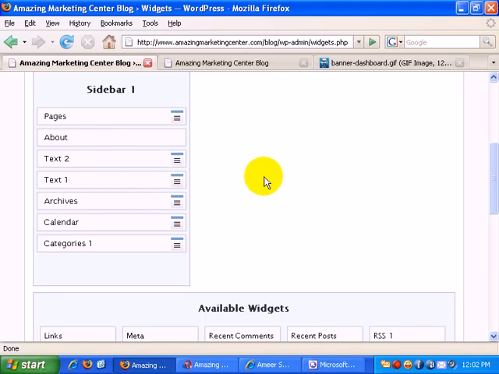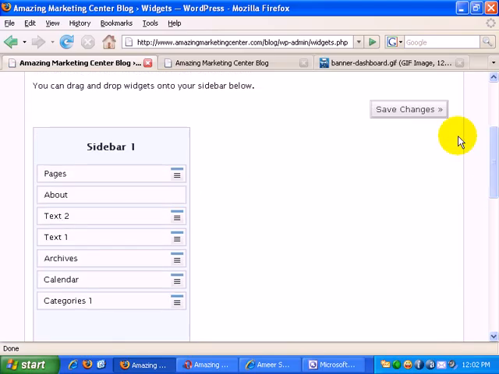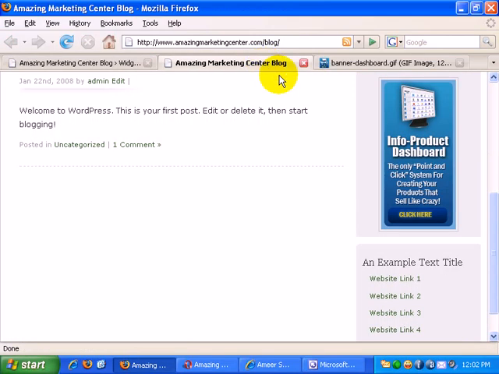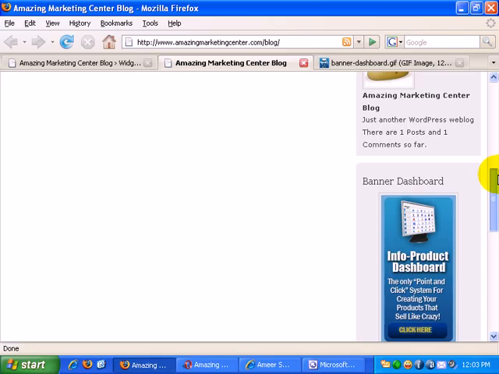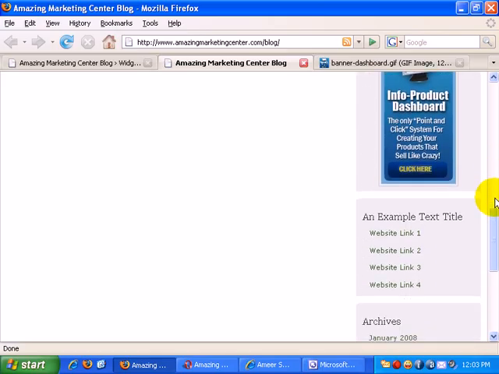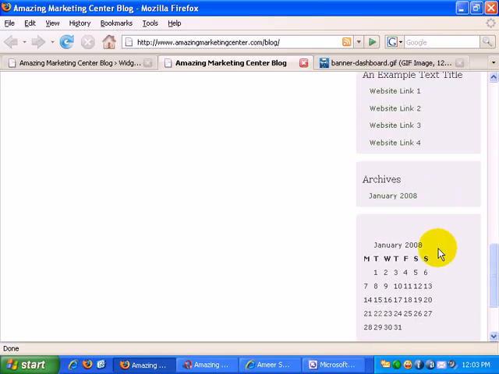Okay, so that's how you deal with it. Once you are done, just click on save changes, and now our blog will be full of widgets on the right hand side. And there you go, you can see the pages, about, banner dashboard, example, textile, archives, a calendar, and so on.